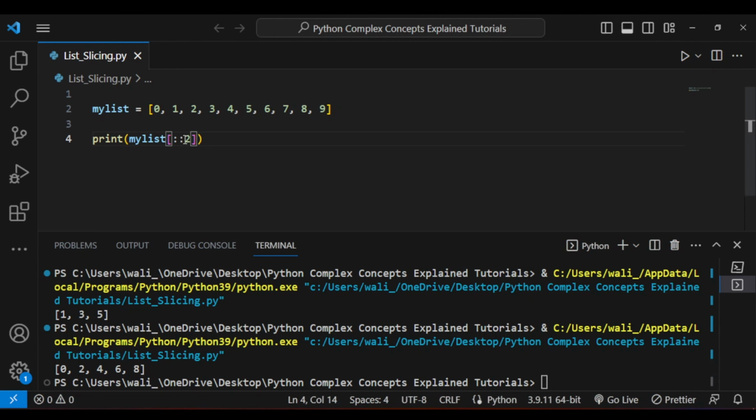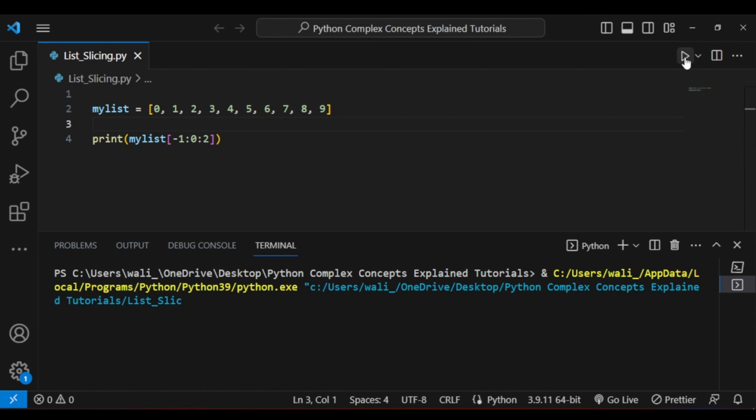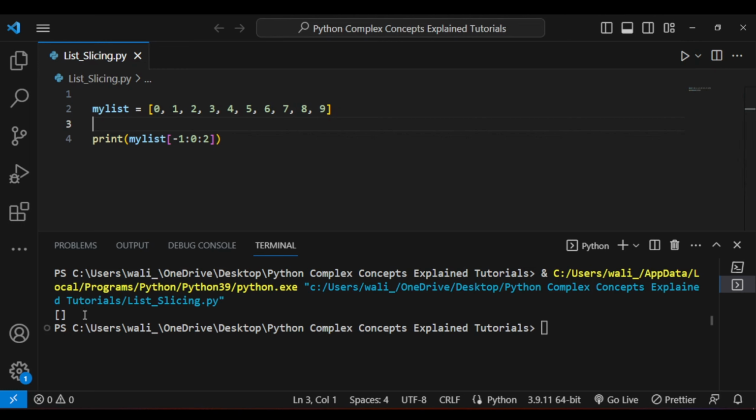We can also get a slice in reverse order. Suppose I want to start from the last index, which is -1, and go till 0, which is the first index. We will get the slice of the list which will start from the last element of the list and end at the first element of the list, including every second element from the main list named my list. Let's run the code and see our output. You can see it's returned an empty list.